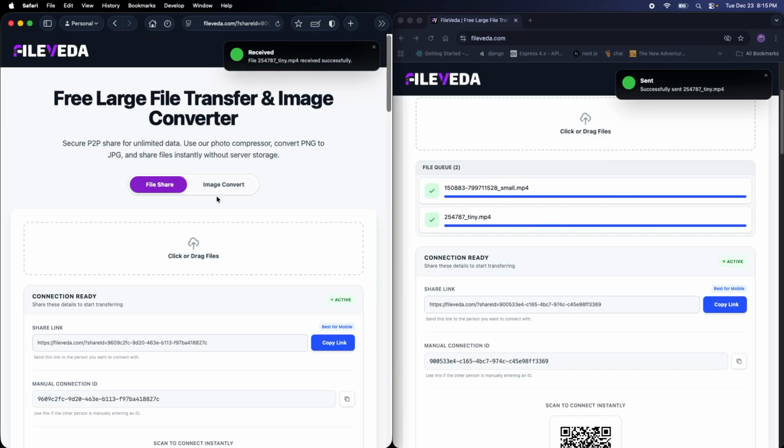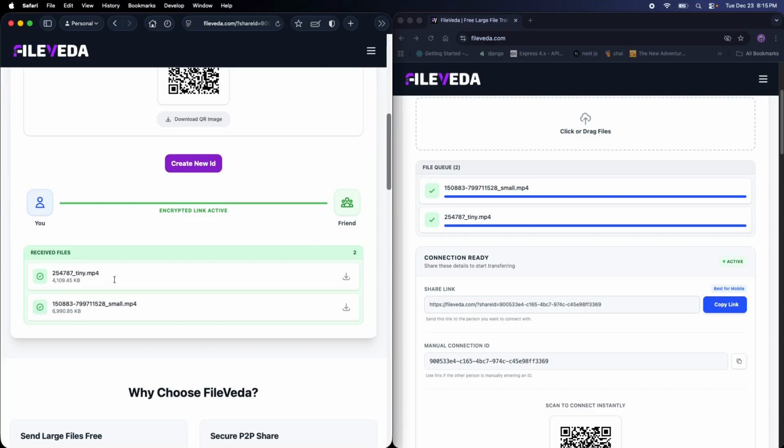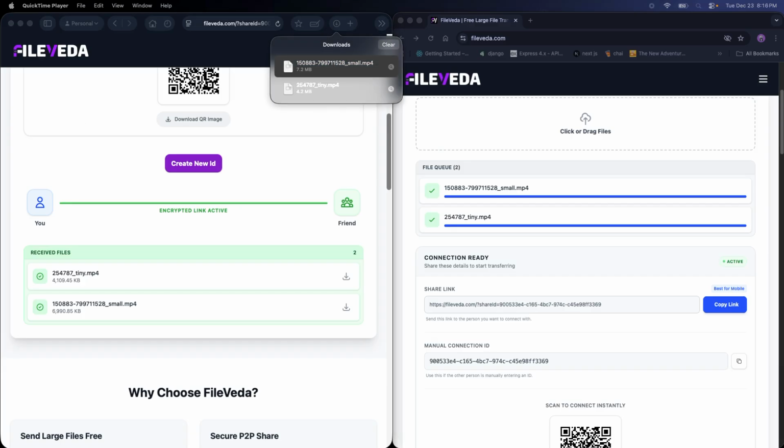So you can see we receive our files. Yeah, you can download it. So files are downloaded. You can open it.